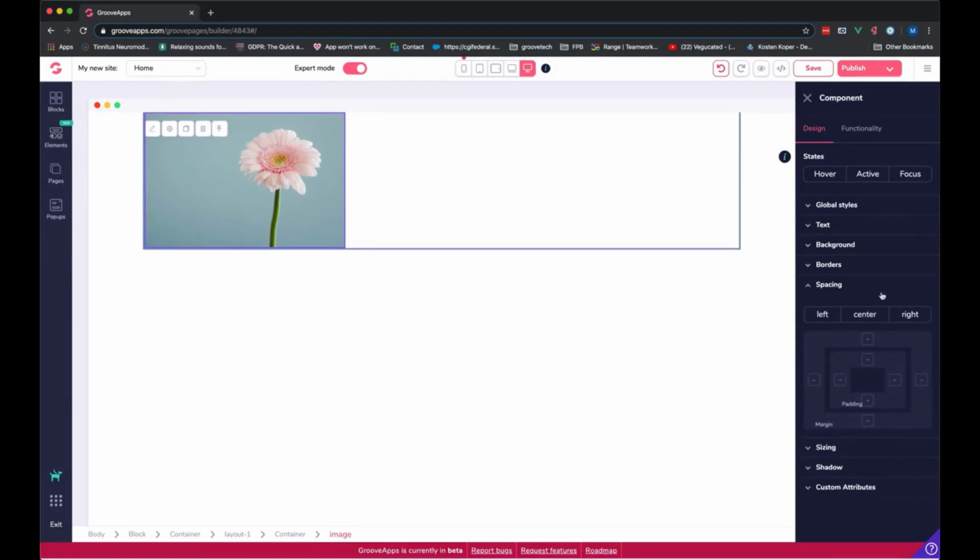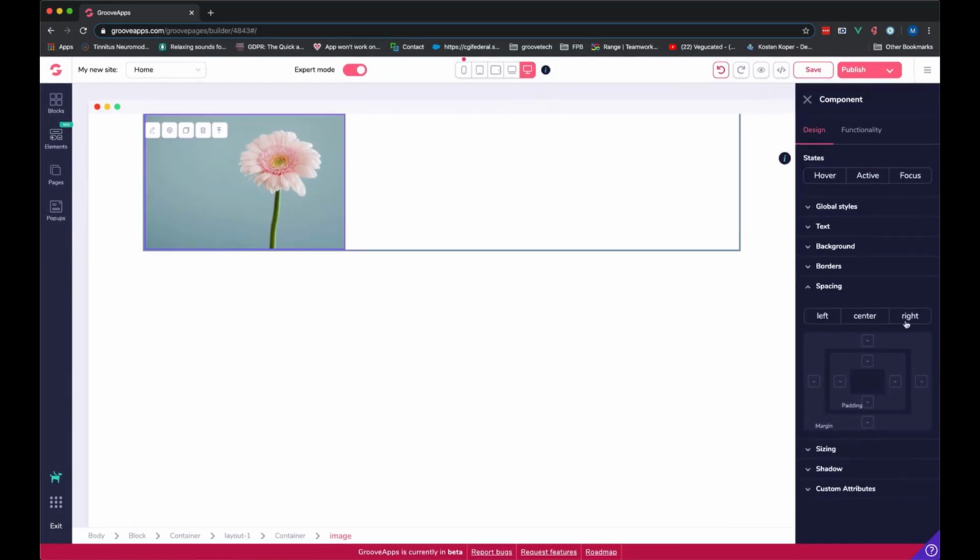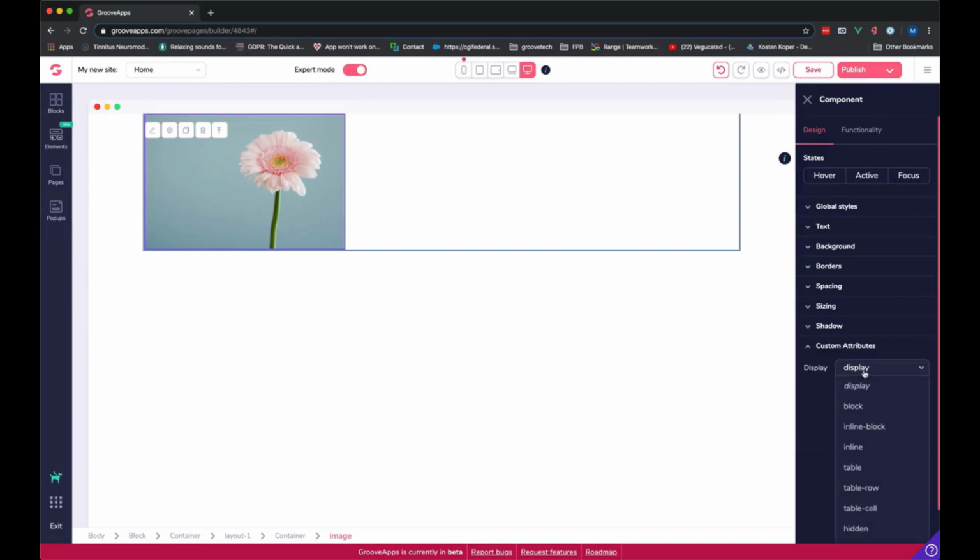Inside our spacing section right here, we see that we have an alignment shortcut, right? We can align it to the left, we can center it, or we can align it to the right. However, for images and certain other elements like icons, for example, simply clicking an option on this shortcut here doesn't work. There's one other step that we have to do first, and that is under custom attributes, we need to set the display property to block.